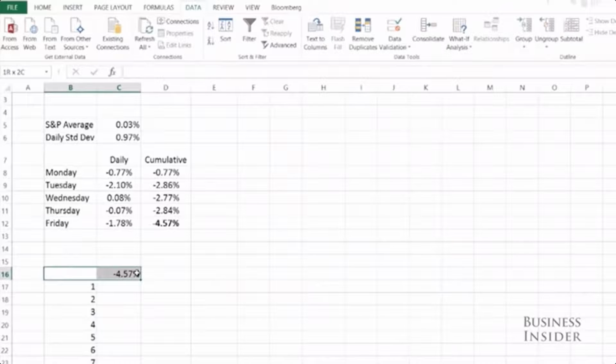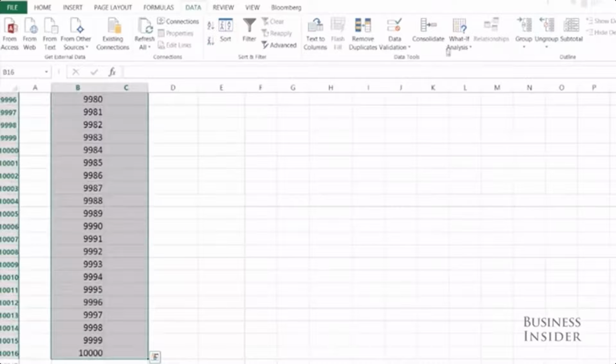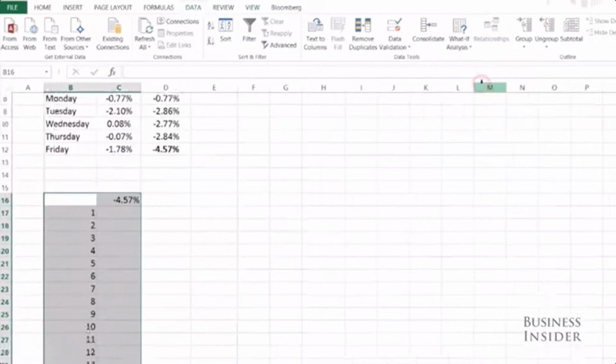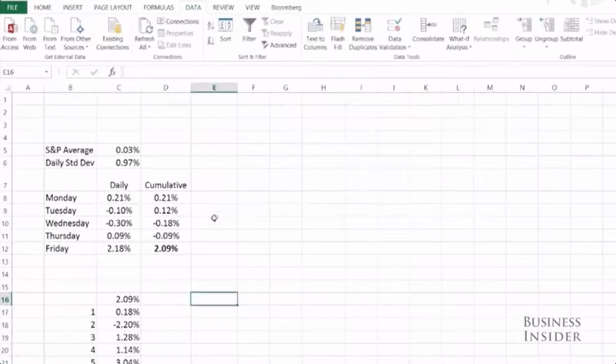You're going to select the data that you're looking at, and then all the numbers in your column, and you're going to go to Data, What If Analysis, Data Table. Just ignore row input cell, and in column input cell, click any empty cell outside of your data table. Excel will use this cell while it's running the simulation to store data, so don't worry about that. Hit OK. There you have the results for 10,000 simulated weeks of the S&P.